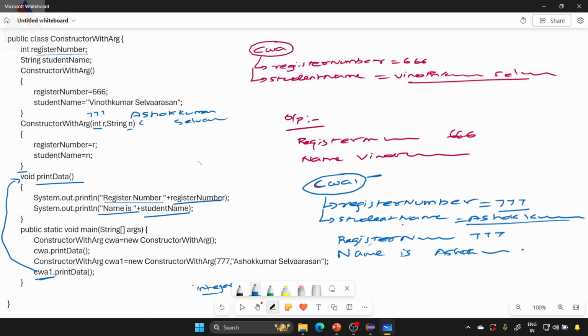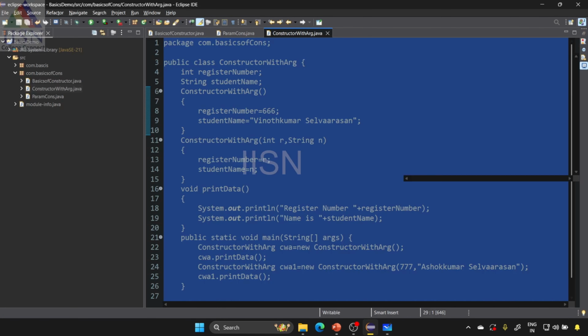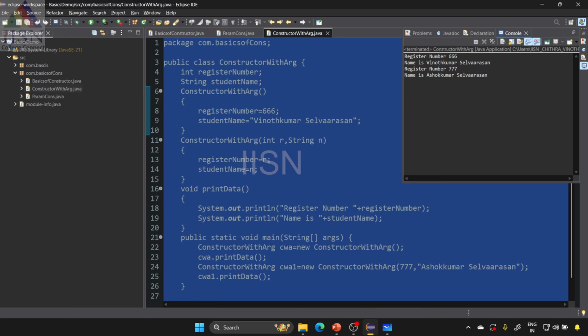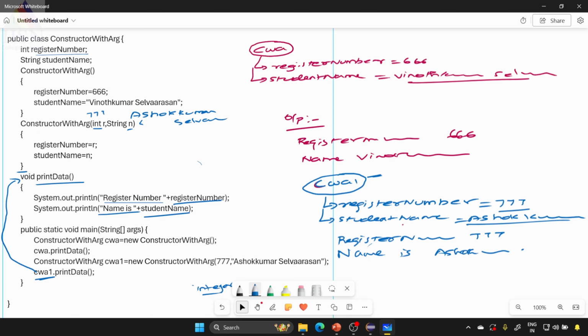So now we are getting the output. The first one is going to print 666 and Vinod Kumar, and the second one is going to print 777 and Ashok Kumar Selvarsan. So let's check in the console screen. Yes, here you see in the console screen we are getting 666 and Vinod Kumar and 777 and Ashok Kumar Selvarsan.